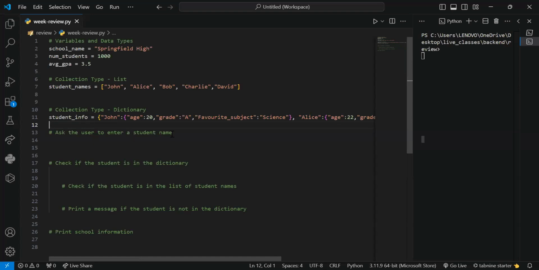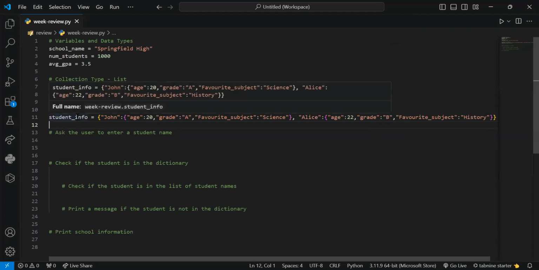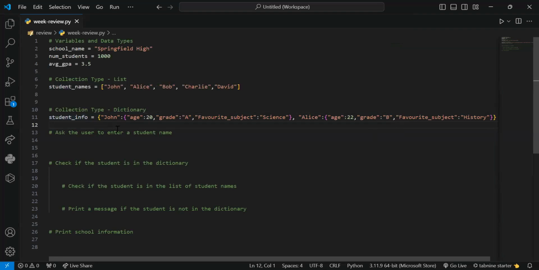So what we have here, I'm going to extend the screen so we see everything. Okay, so we have student info as a variable. This variable is a dictionary. I know it's different from the dictionary we saw last week, but this variable is a dictionary, and the value is another dictionary. So we have a key and we have the value. And the value here is another dictionary that contains detailed information about this student.